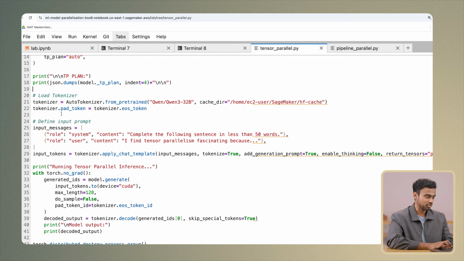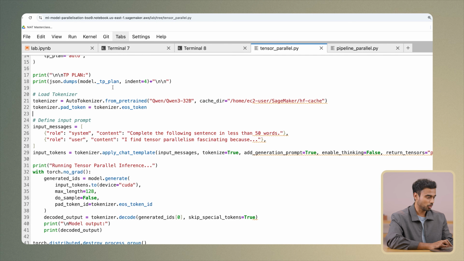The rest of the code is actually very, very simple. We just load the tokenizer, we define an input prompt, and we simply run the model that we loaded with TP. This will execute tensor parallel inference. And then finally, we'll display the output here. The prompt here is to ask the model why it finds tensor parallelism fascinating. So let's see what Qwen has to say a little bit later.